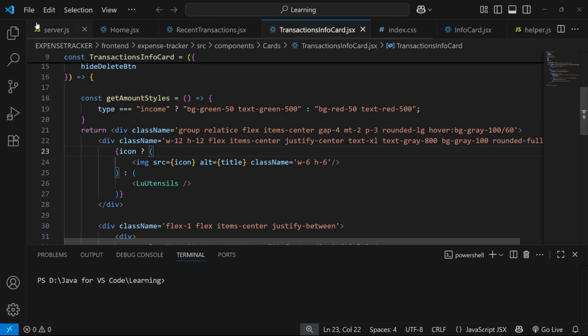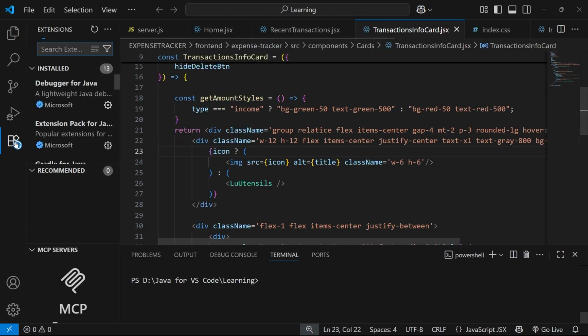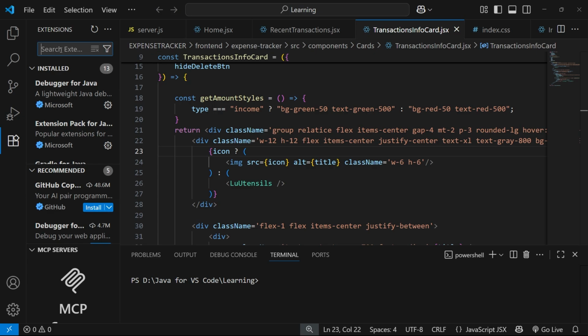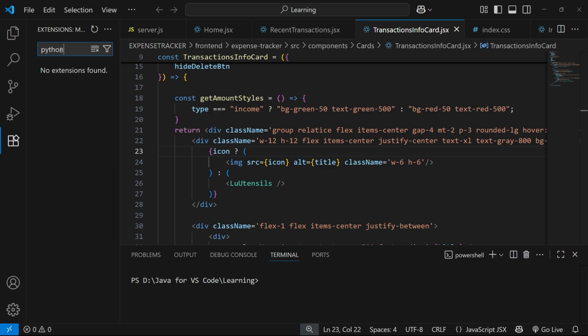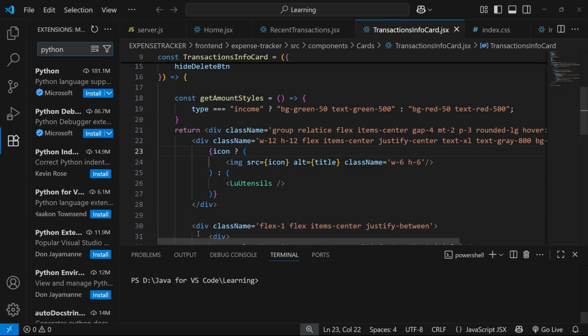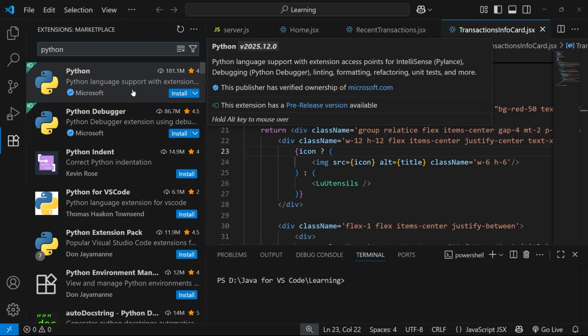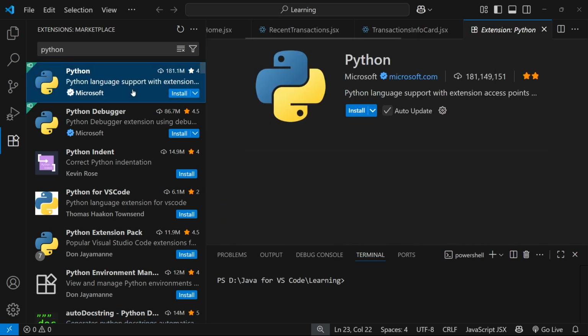Now just simply open your VS Code, and in the left panel, you're going to find the option called Extensions. When you click over there, in the search bar, you just need to type Python. Once it searches and provides you with all the Python extensions that are available, you're going to see the Python language support extension. Now just simply install this one.